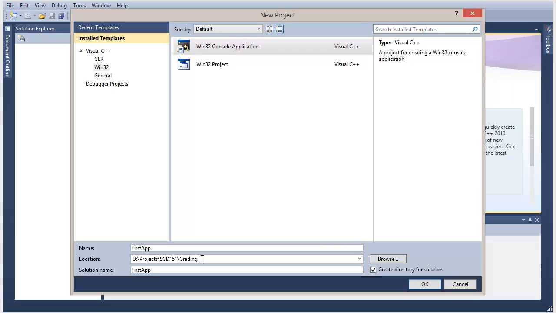I always operate in a location that I can always go to, and that's my projects directory. Then if I have some sort of sub-project, in this case, a course number, and finally I go ahead and change the final directory location to the project name or the application name.